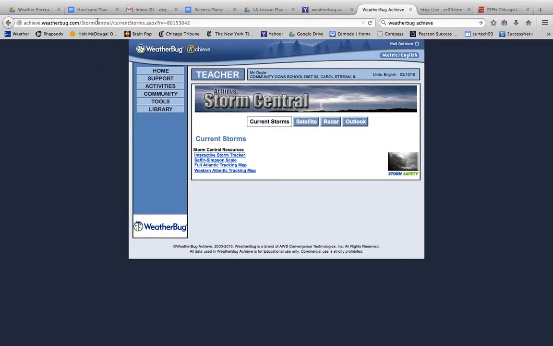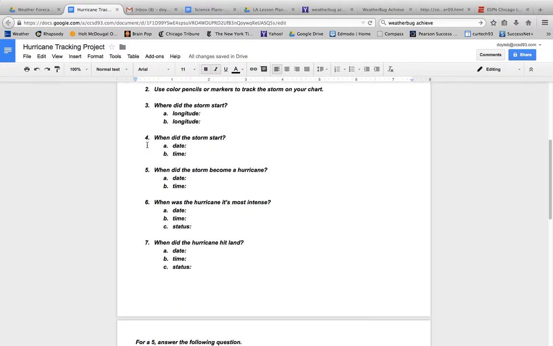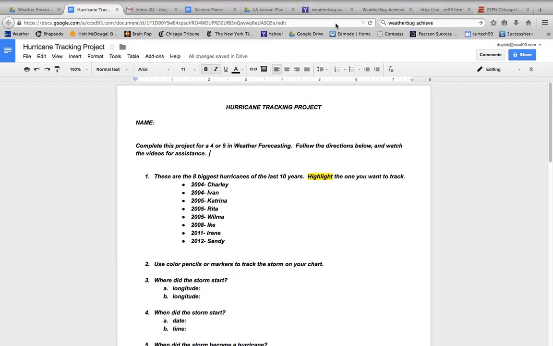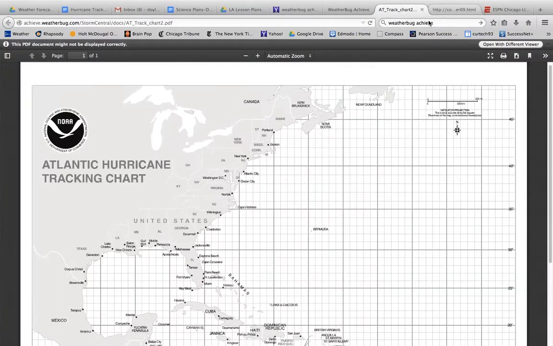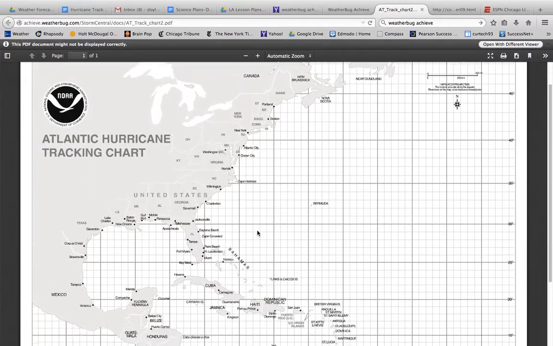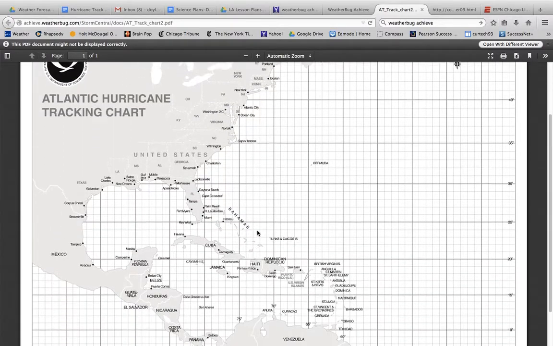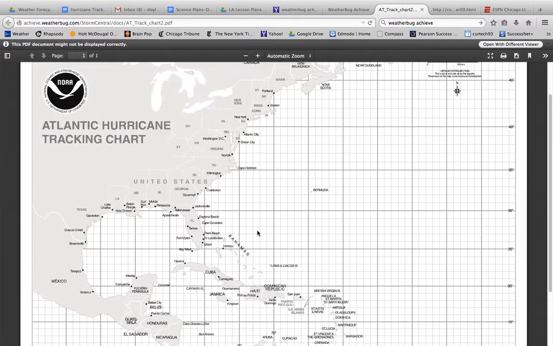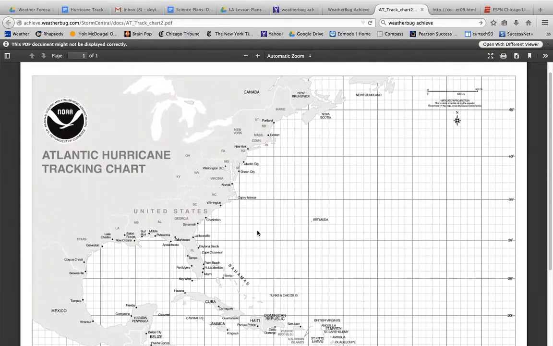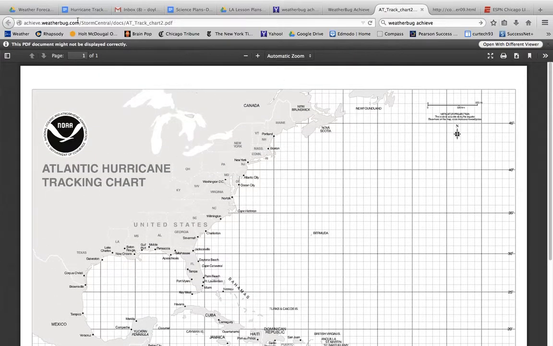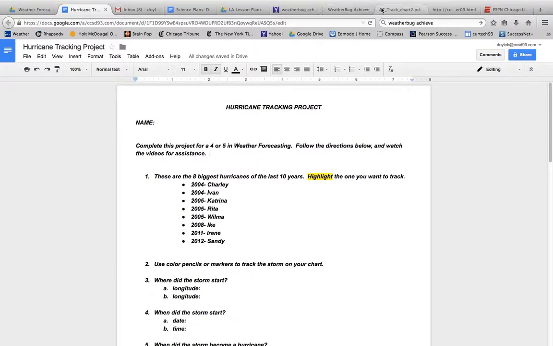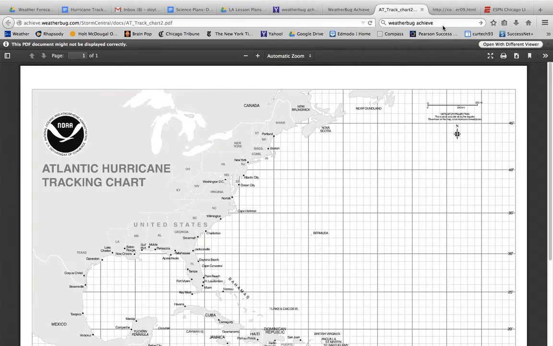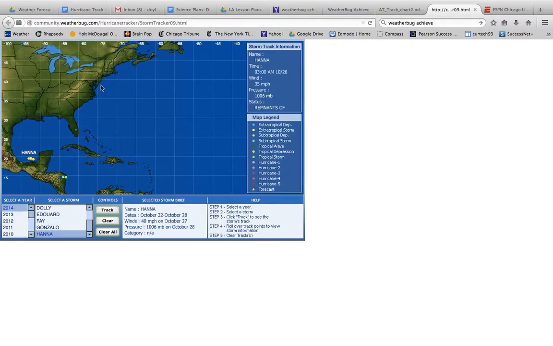One page looks like this, and the other page, Western Atlantic, looks like this. I'll just show you from my computer, but you'll have these documents, actual pieces of paper that you'll turn in. So you'll turn in this document here, and this document here. To complete those documents, you'll be using this right here.